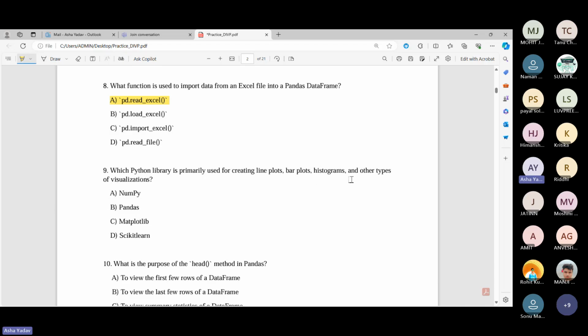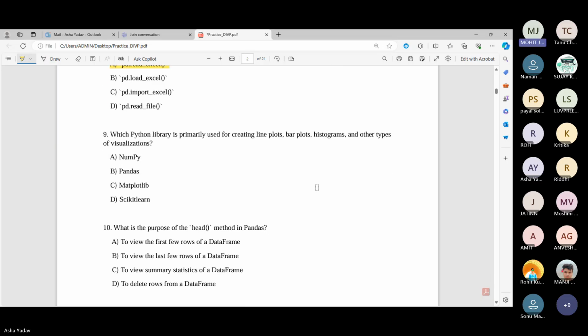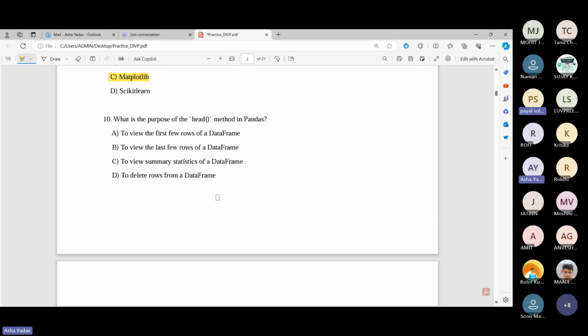Which Python library is used for creating line plots, bar plots, histograms, and other types? Matplotlib. Yes, it is the third option, matplotlib. What is the purpose of the head method in pandas? Ma'am, to view the first few rows of the data frame. Yes, to view the first few rows of the data frame.